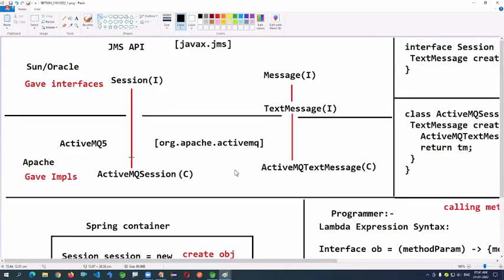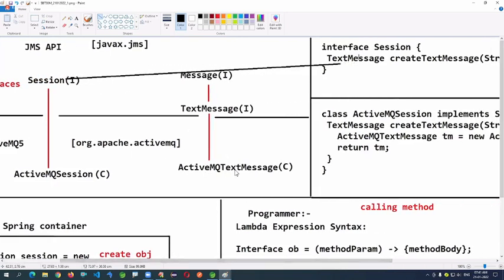Okay, now see, first Sun Microsystems gave the JMS API. They gave interfaces. That is, an interface named Session, an interface named TextMessage, an interface named Message. And if you open the Session interface code, it looks like this.